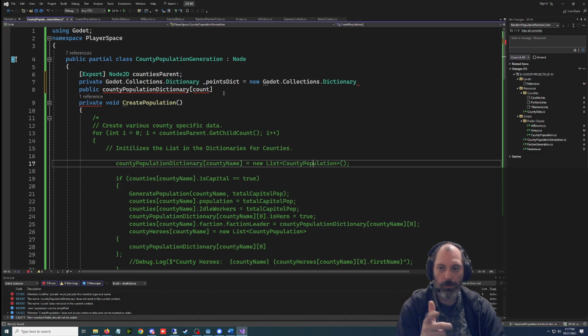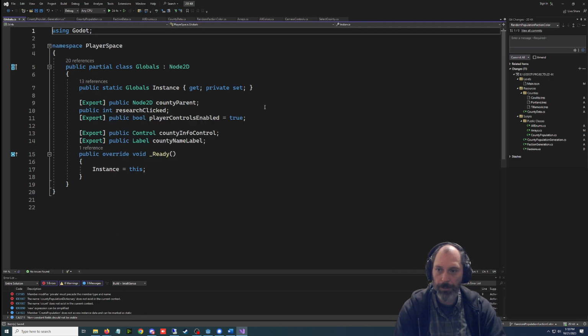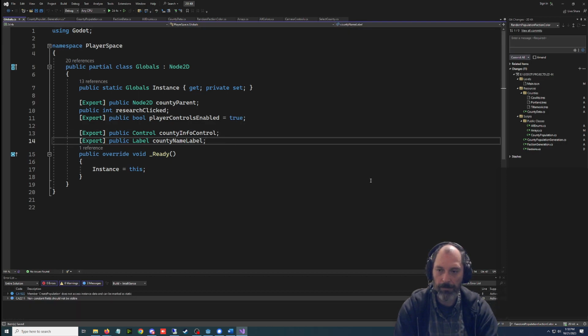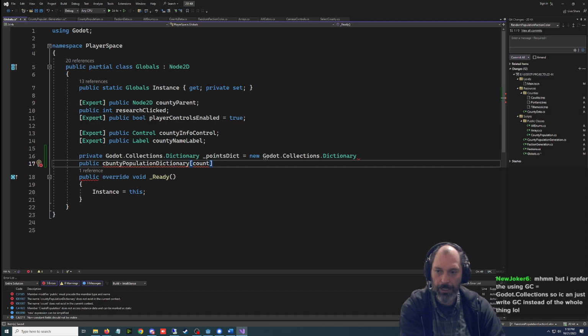Oh, because this was in world map load. All right, so that makes more sense. We're actually going to do this. We're not going to do this here. Give me all of this. This is going to be something that's accessed by everything all the time, so we're going to need it in this globals thing.